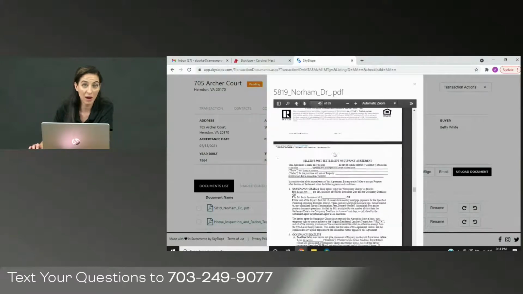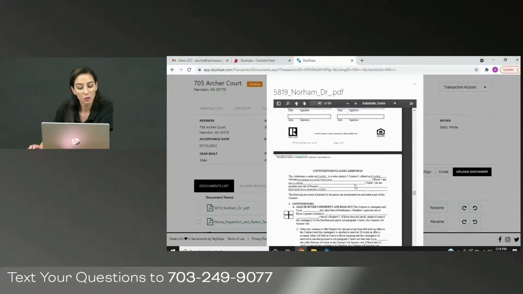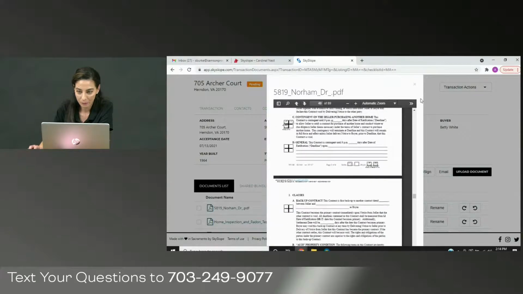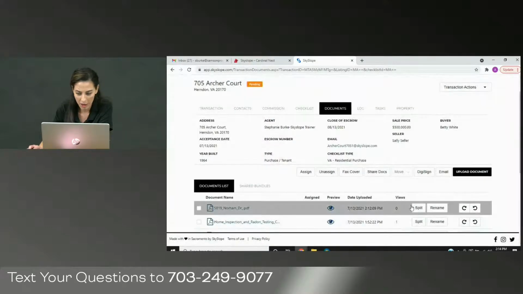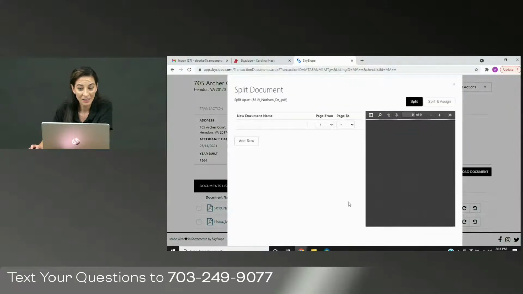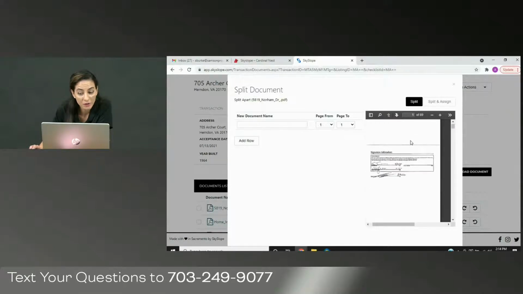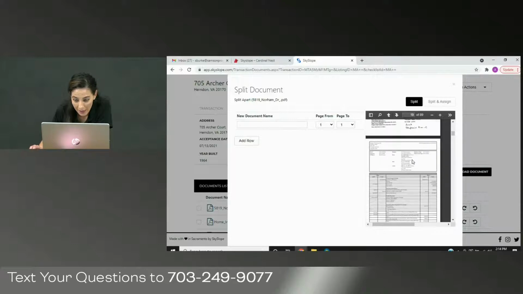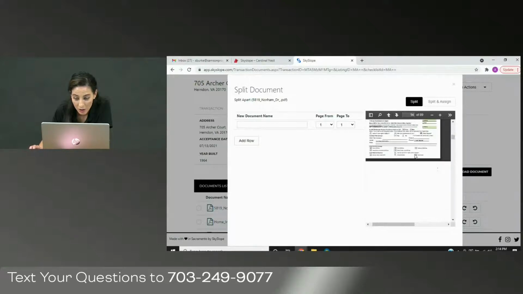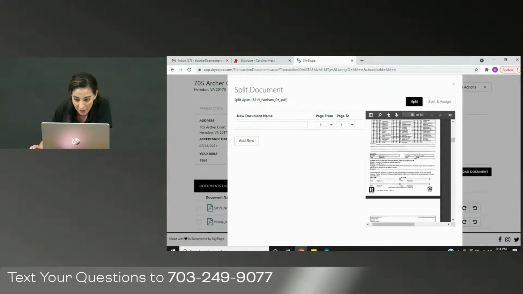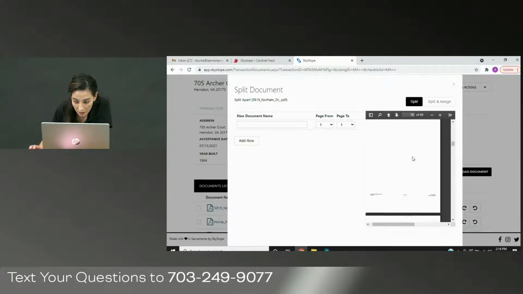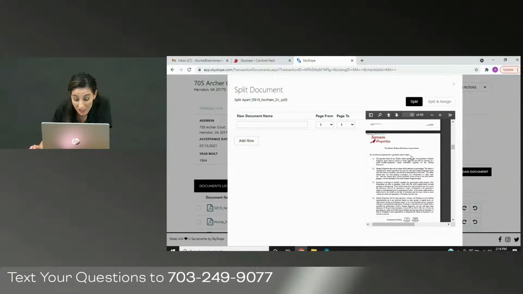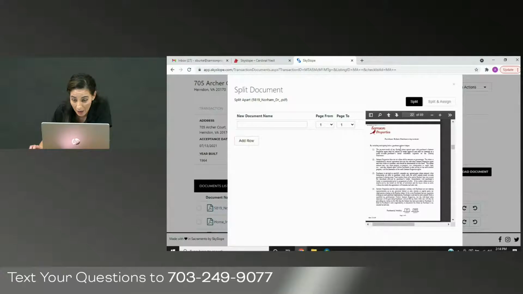One, call me right away. Two, I can show you briefly how we're going to do that. Okay, so I've got this one document. It's got everything all lumped together. I want to hit split. It's going to show me a preview here of the document, and I need to split it and assign it to the appropriate checklist items on my checklist. So I'm going to split and assign at the same time.